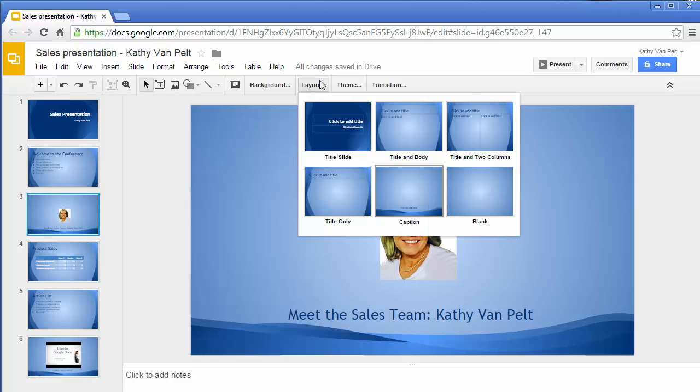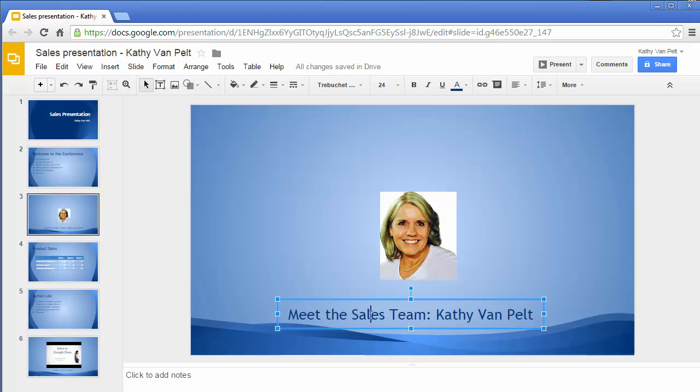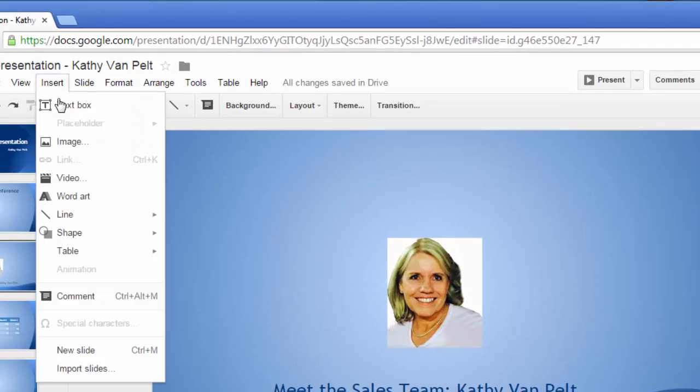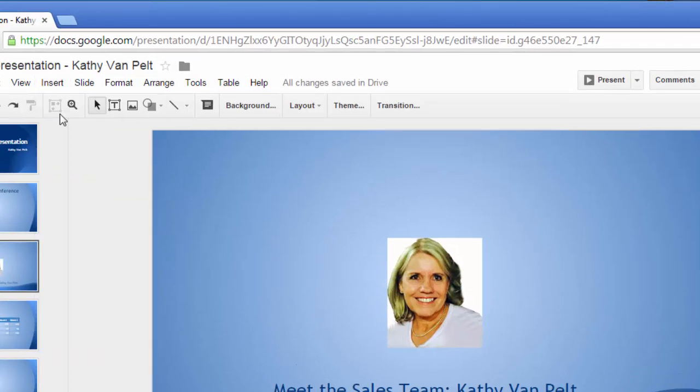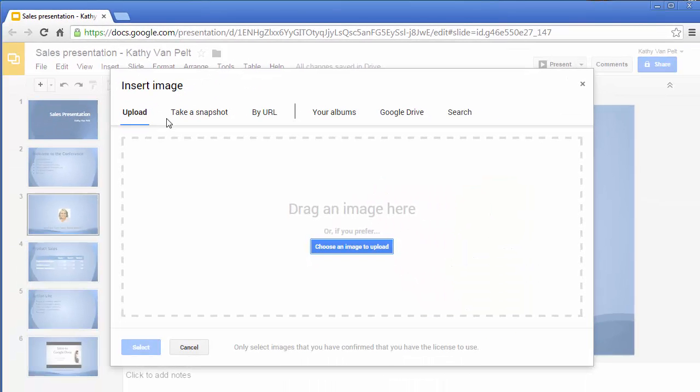Slide 3 is a caption slide. So this is the caption area here, another text box. You're going to type Meet the Sales Team and your name, and you're going to insert a photo of yourself. So you know how to insert a picture: Insert, Image, or on the toolbar, you can click the image button right here. Most likely you're going to upload the image. You can click here, or if you have the image in a folder that you can see, you can just drag the image into this box here.